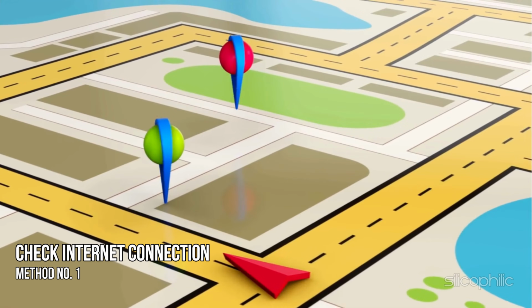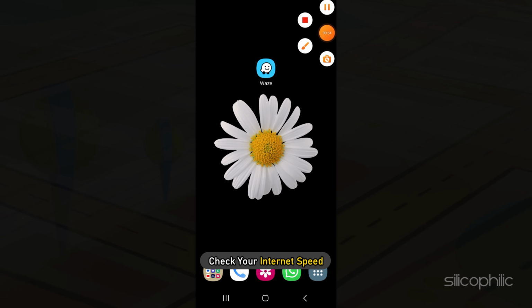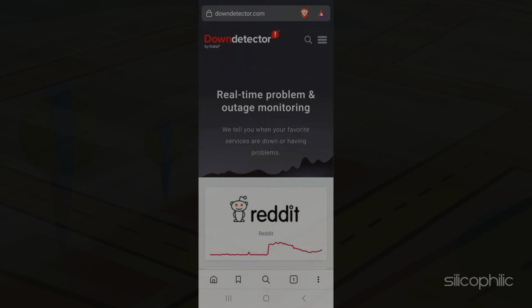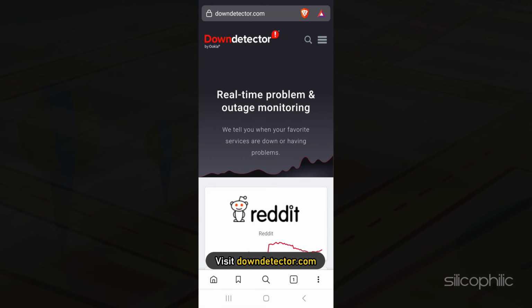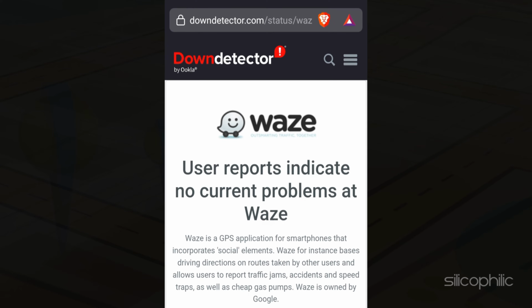Method 1. The first thing you need to do is make sure your internet connection is working. Visit speedtest.net and check your internet speed. If your internet is fine, then check Waze's server status. Visit downdetector.com and check if the servers are down. If the servers are down, then all you can do is wait for them to get live.